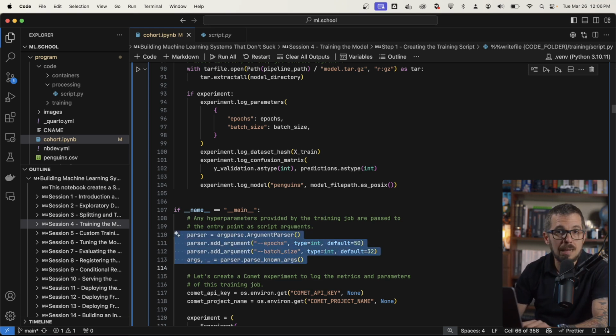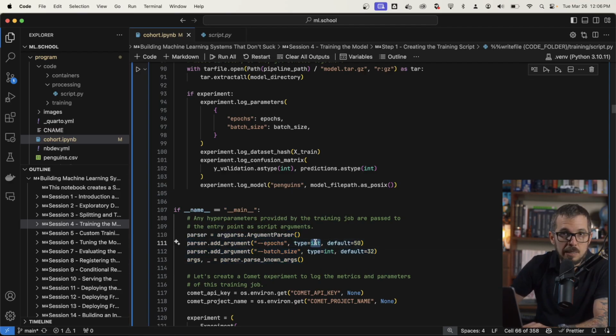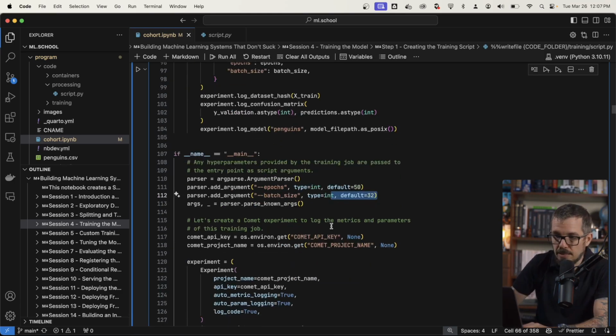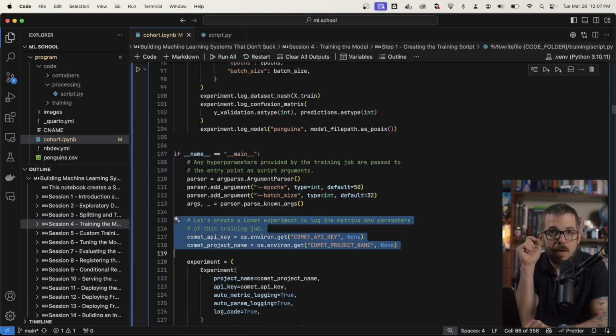I'm using the argument parser library, a Python library, to read those arguments. So notice how I read the argument epochs, the type is integer, and if it's not provided, I'm just going to assume the value is 50. Okay, that's the default value. And for batch size, if it's not provided, I'm going to assume the default value is 32. Nothing fancy.